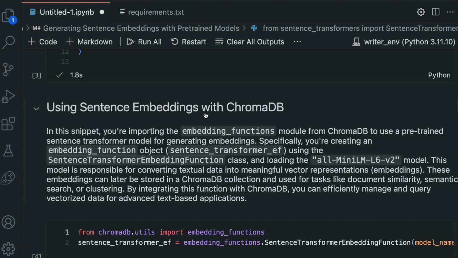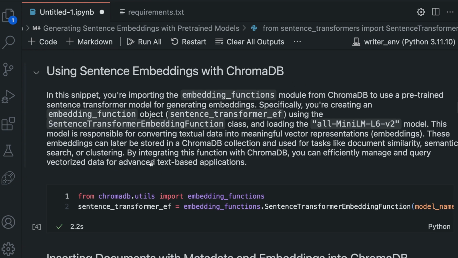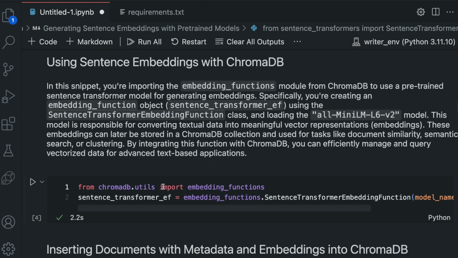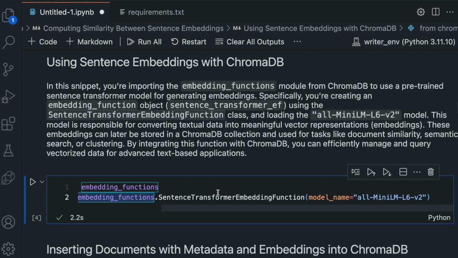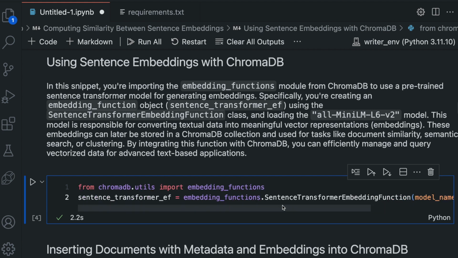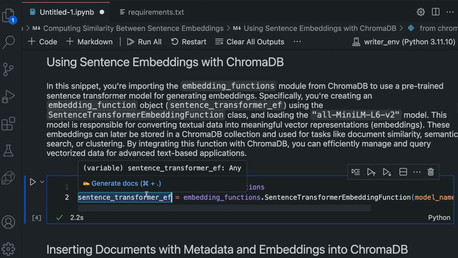Using sentence embeddings with ChromaDB. Here you can see from ChromaDB utils I'm importing embedding functions, and with embedding functions I'm just going to use the sentence transformer method where I'm going to pass my model name. As you can see, it's the exact same model that we had from Hugging Face, so it's already present inside of ChromaDB utils. I'm going to create this variable where I'm storing this entire embedding function, and I'm calling it sentence transformer EF.